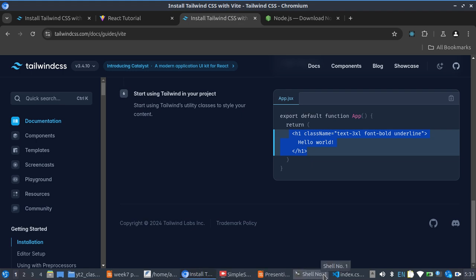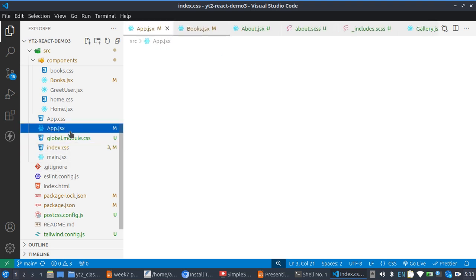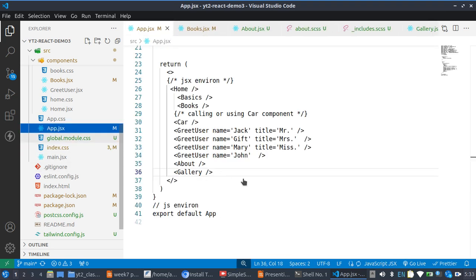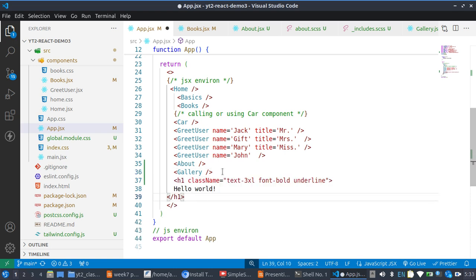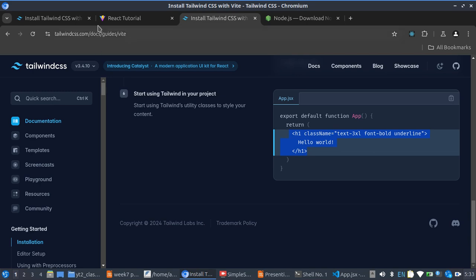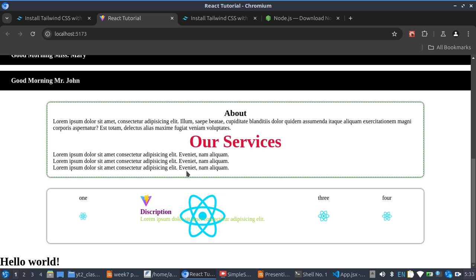So let's go back to our code. So inside our app.js, at the bottom part of it, I'm going to paste that. So if we see this styling, then we know that our Tailwind is fully installed. So let's do that. So I'll go to my React tutorial, scroll down.